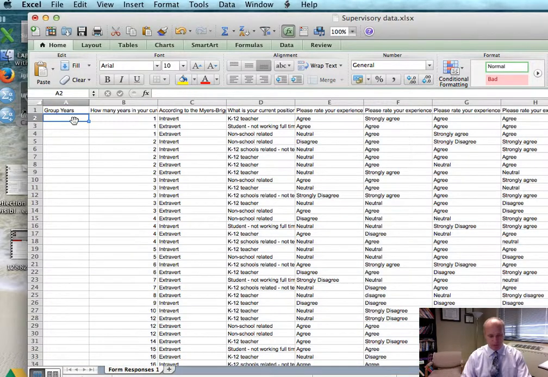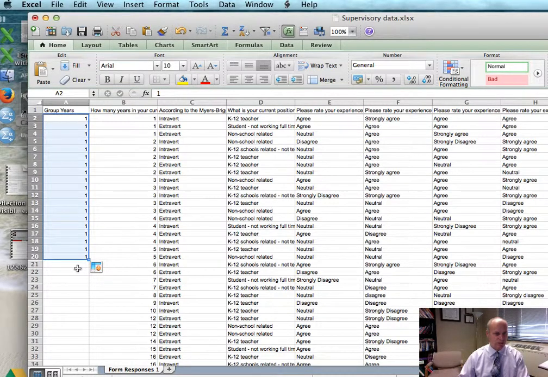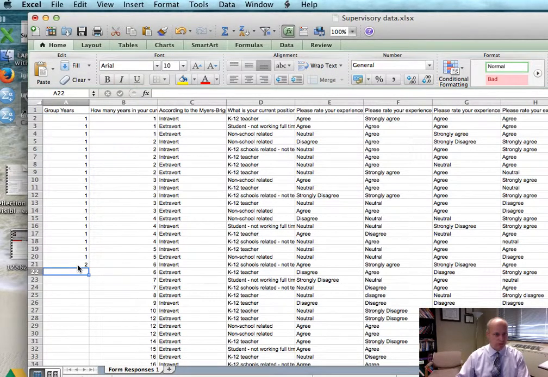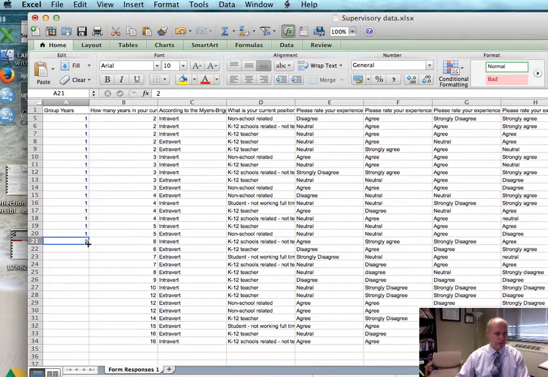But in this case, I'm just going to make that a 1 and fill down to all the 0 through 5s. Make that a 2, fill down through 10, and make the rest a 3. Now, then I'm going to bring it into SPSS.